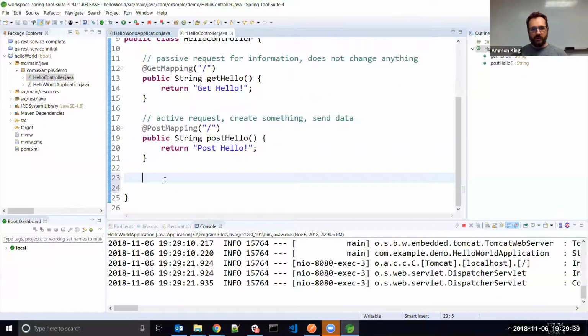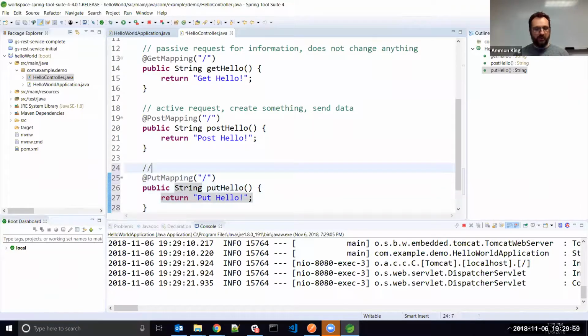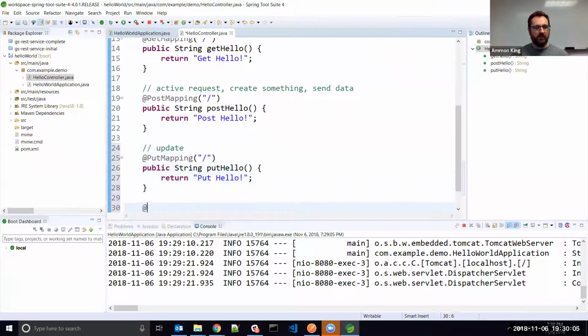I have two other types of requests. I have a PUT request, PutMapping. Public String putHello. Return put hello. I import that. PUT is generally an update. Put this data on this system. Update this thing.